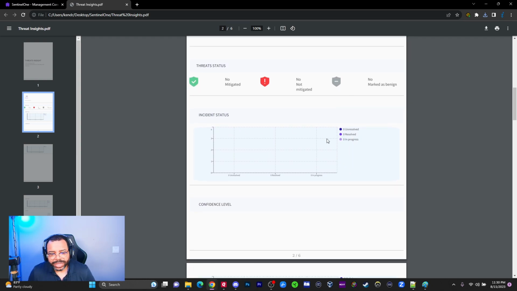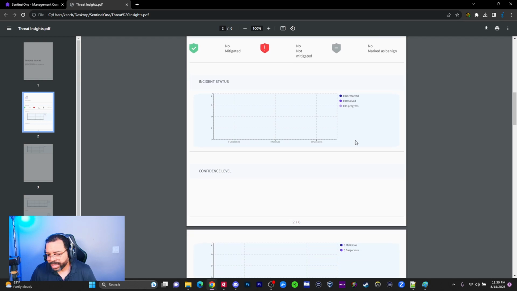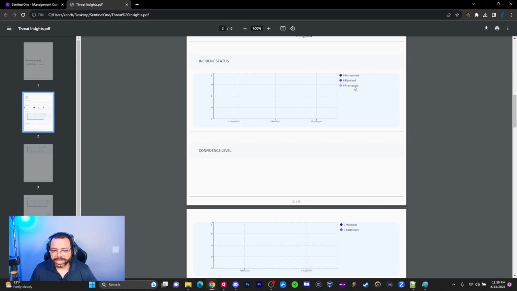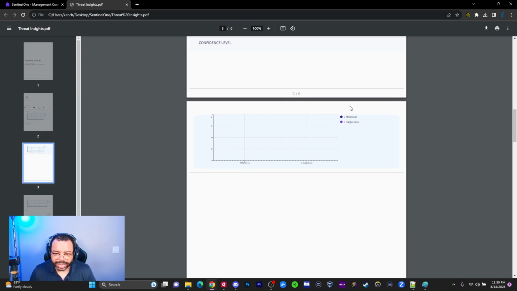Incident status, and once again, I wish I had some data here to be more interesting, but for incident status we have unresolved, resolved. So even if you take these mitigation actions, they could be multiple threats on multiple machines, but if they're all correlated, or they tend to be correlated in SentinelOne as an incident, right? And so you have the chance to choose the status of the incident itself, so resolved, unresolved, or in progress. All right, and then we got malicious and suspicious.